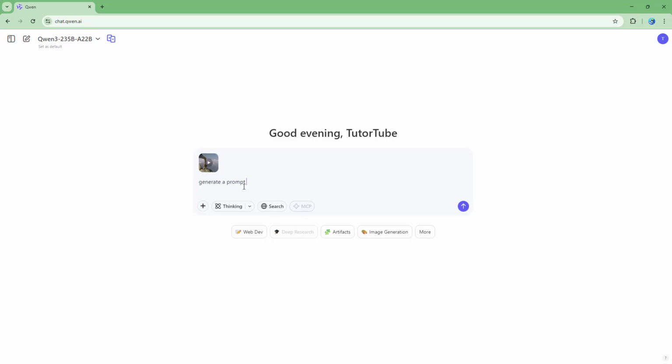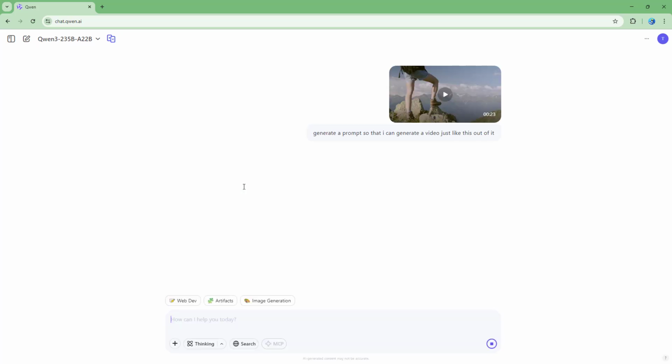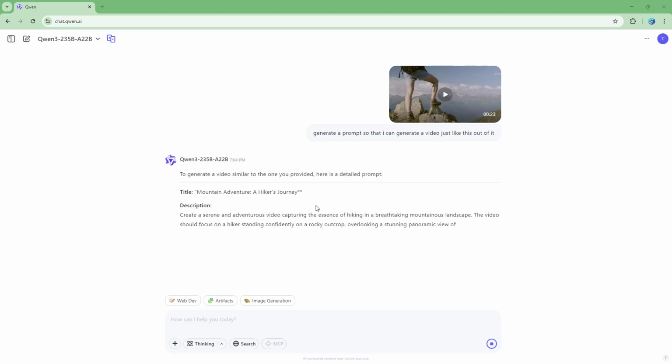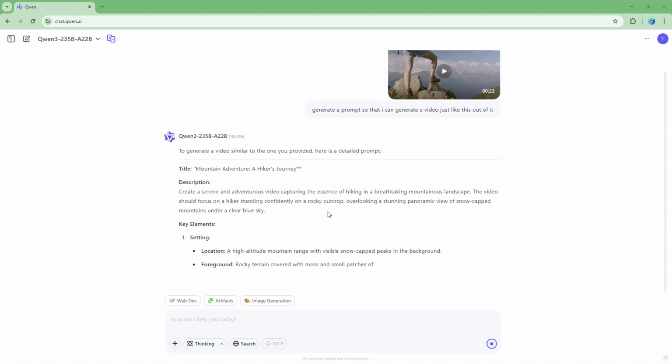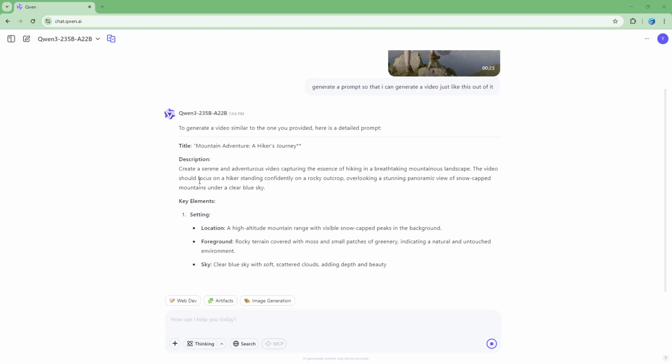Generate a prompt so that I can generate a video just like this out of it. If I go ahead and do that, Qwen will analyze that video clip, and then it'll generate a prompt out of it. So you need to wait for a while. Now you can see that it analyzed the video right here, and it says to generate a video similar to the one provided. Here's a detailed prompt. So you can see that this is what you have.